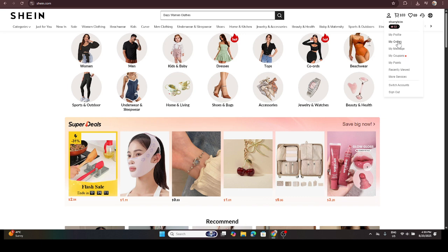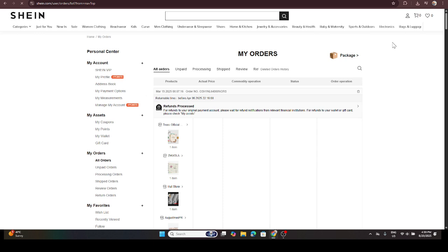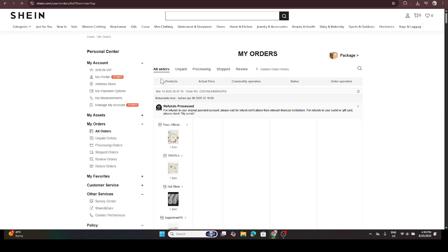Once you're signed into your account, you should be on your profile page. Here, you'll find various options related to your account settings. Look carefully at the available options and click on My Orders. This section is specifically designed to give you a detailed overview of all the orders you've placed with Shein. It's a great way to review your shopping history and manage your purchases.